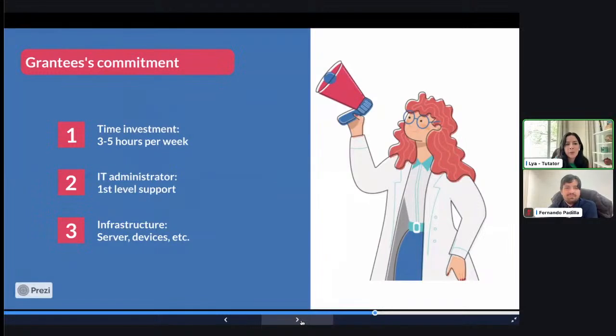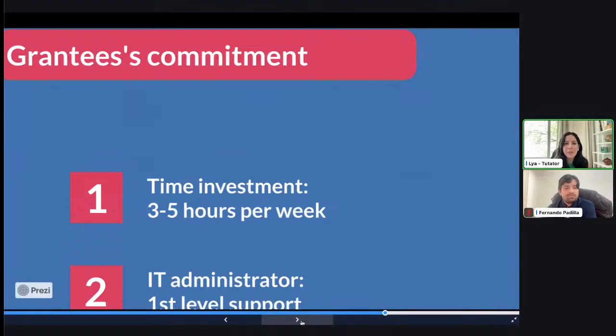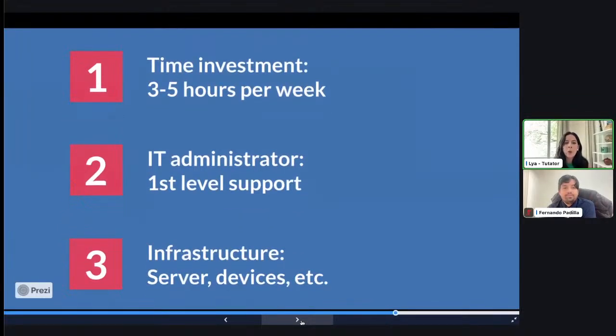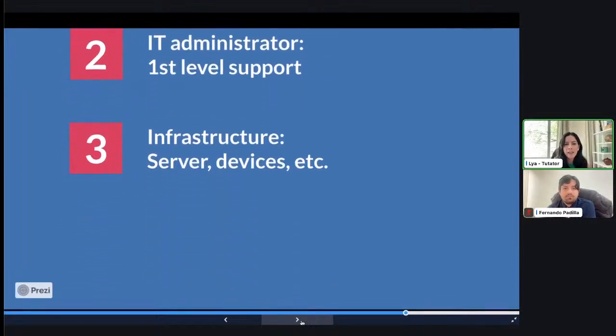So I will talk about the application process later, but before that, it's important to be clear about what will be expected if your organization is selected as a 2025 grantee. So first, active participation will be key. We'll need a few key people from your organization to dedicate around 3 to 5 hours per week. This time commitment will allow us to understand your operations, map your internal processes, and gather your specific needs. It will also be important to have a designated IT administrator. So we're talking about someone who can support users and help integrate the solution into your operations once it's live.